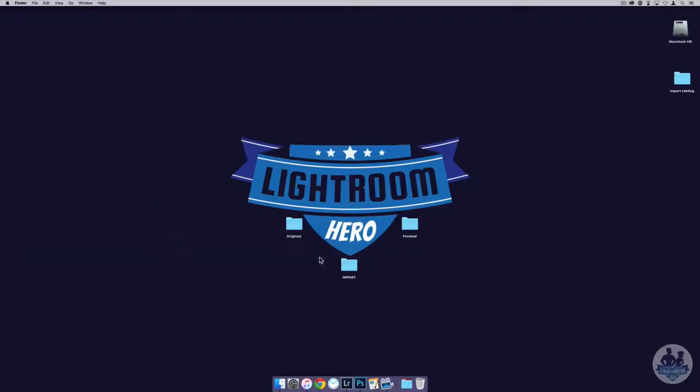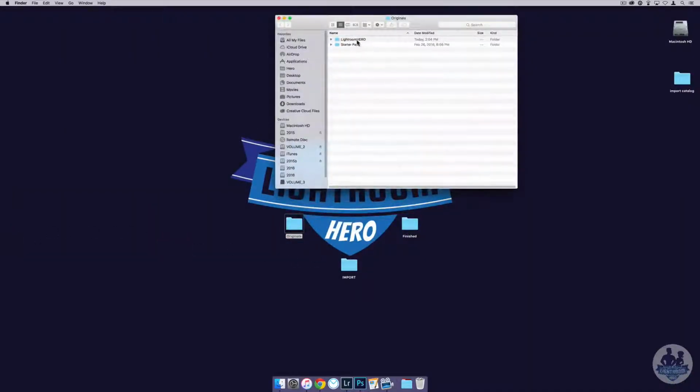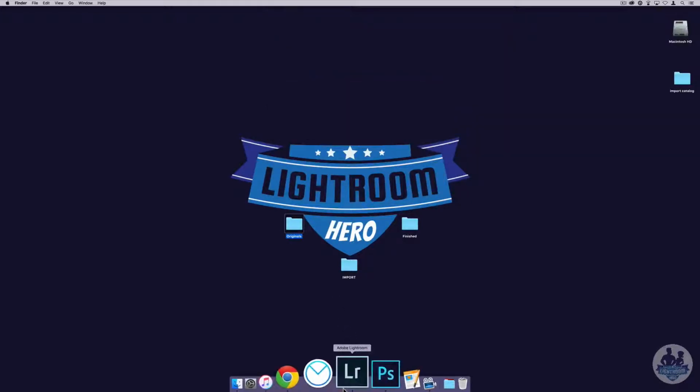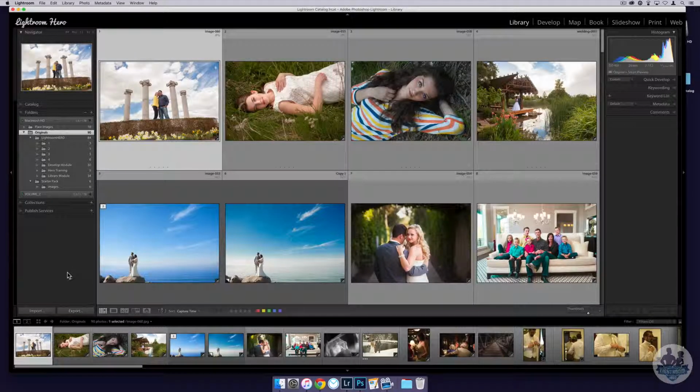So if I go to my desktop, I open up my originals, I look inside my Lightroom Hero folder, here are those folders that I've imported with the images inside of them. And so that's how you would import one catalog into another catalog and still stay organized.